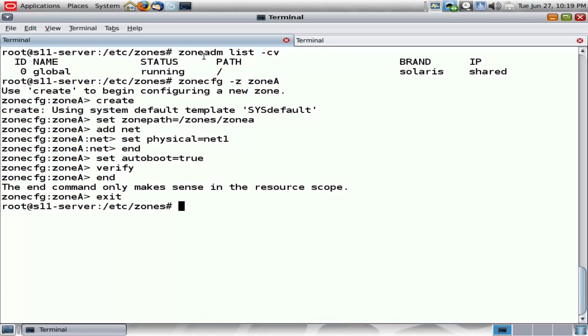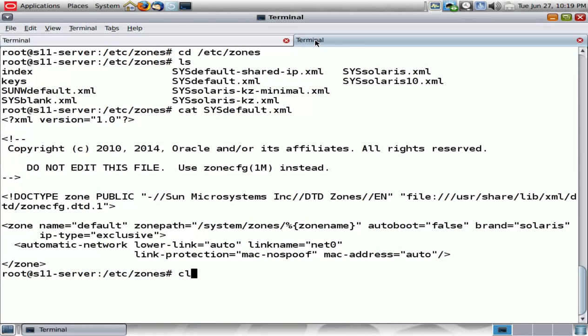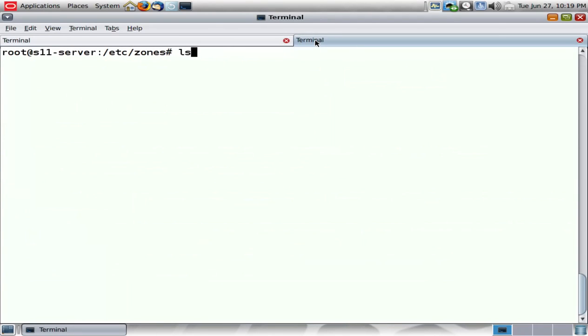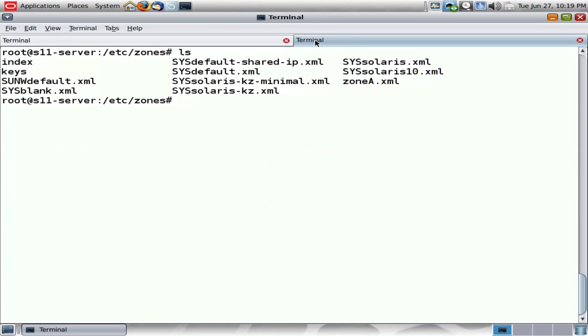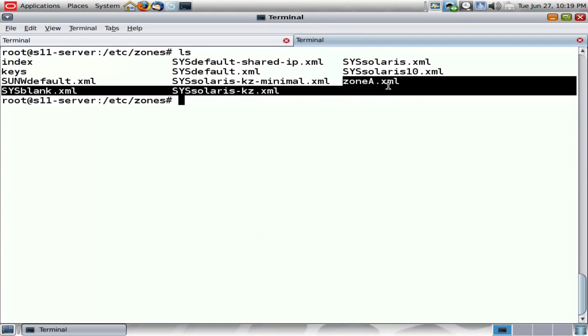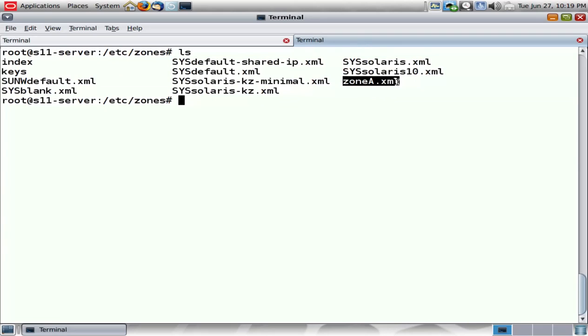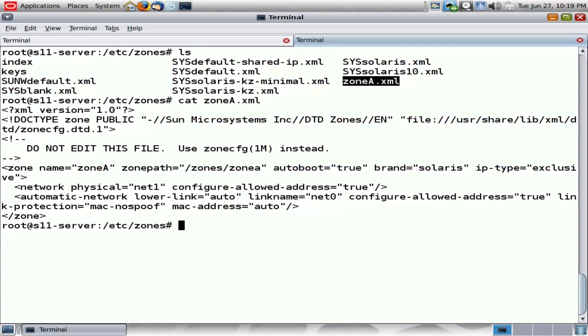Now that I have configured a zone, there are a few things I would like to observe. One, of course, is that I am inside the /etc/zones directory. Let me do an ls and see any change inside the directory. One change I can observe is that there is a dedicated XML file for zone A. Maybe I can take a look at it. I say zonea.xml. These are the values that we gave while configuring the zone by using the zonecfg command. As you can see, the name of the zone is something we gave, the zone path is something we gave, and we changed the autoboot value to true.